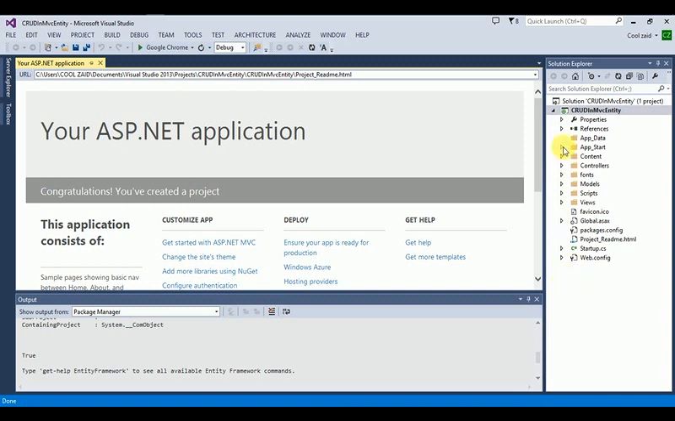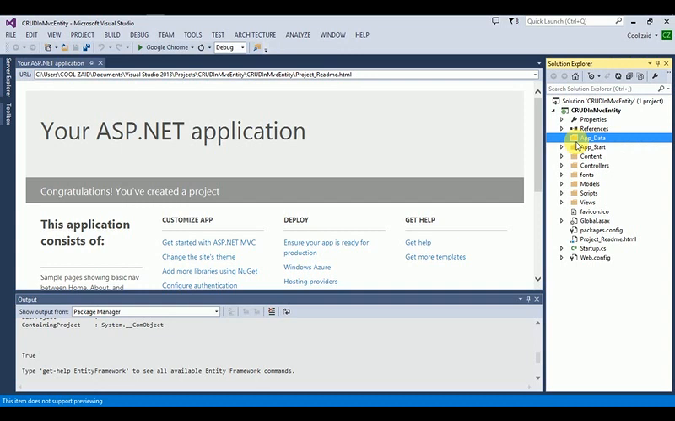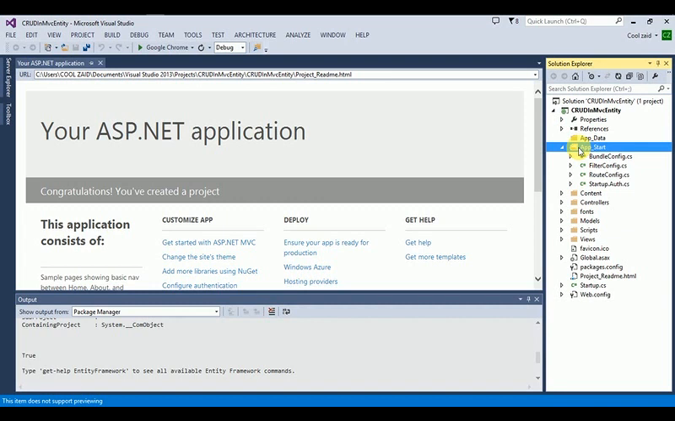So let's start from the App_Data. Basically, App_Data is a folder which will be used to store database related files. You can store MDF, SDF, or any database related file or any other data into the App_Data. The next thing is App_Start, which will be used to handle the starting events of your ASP.NET application.